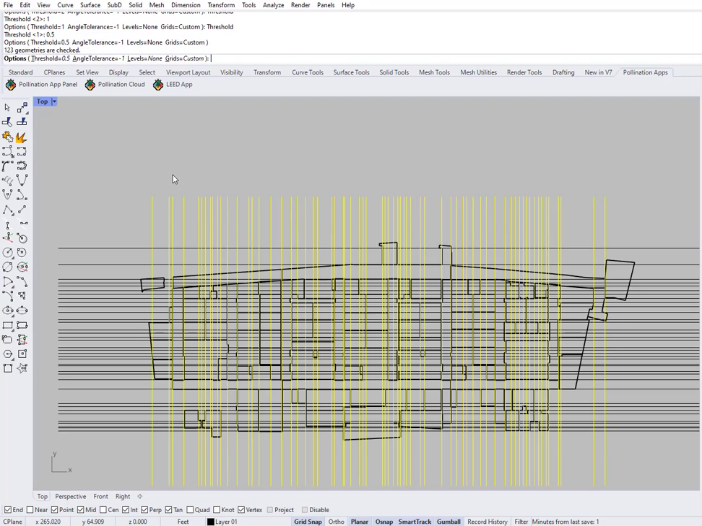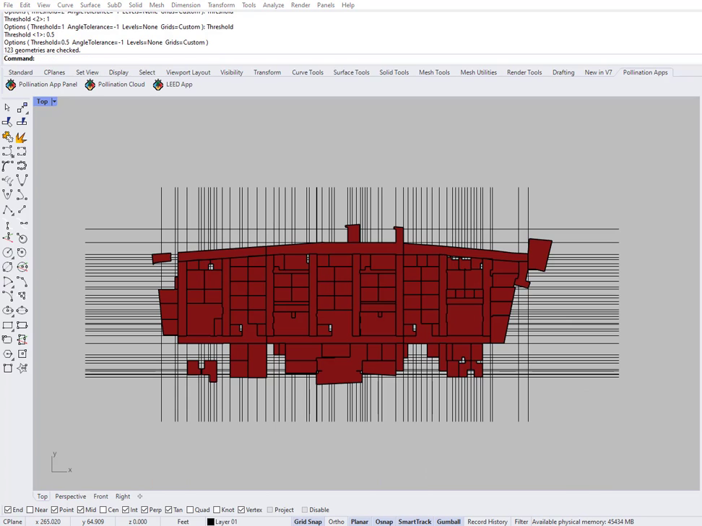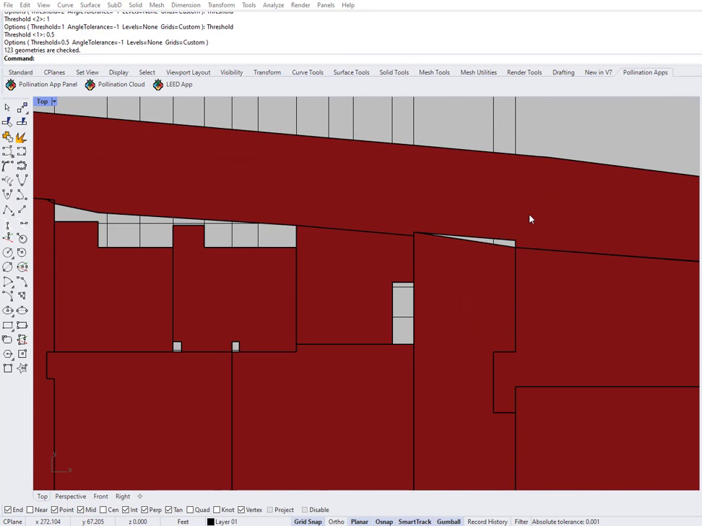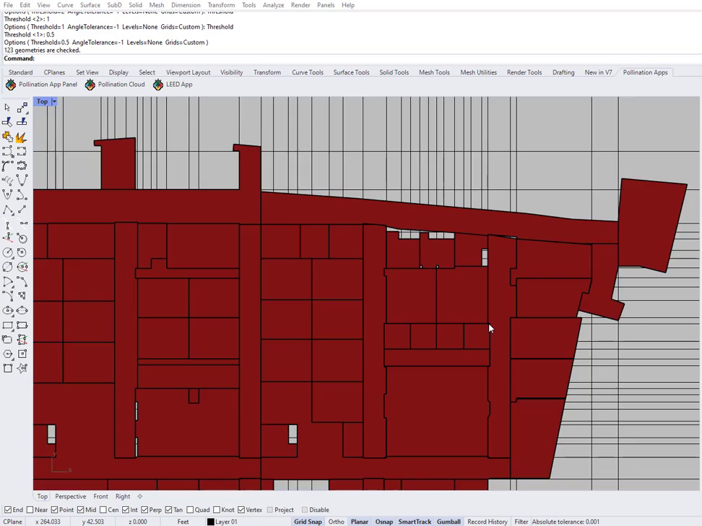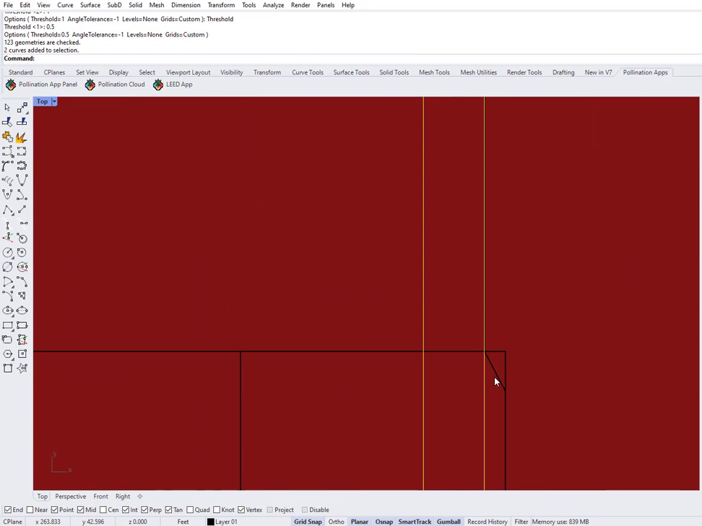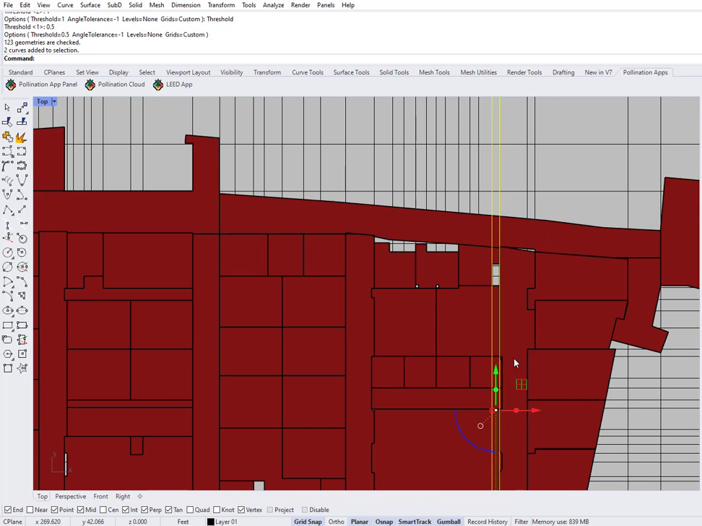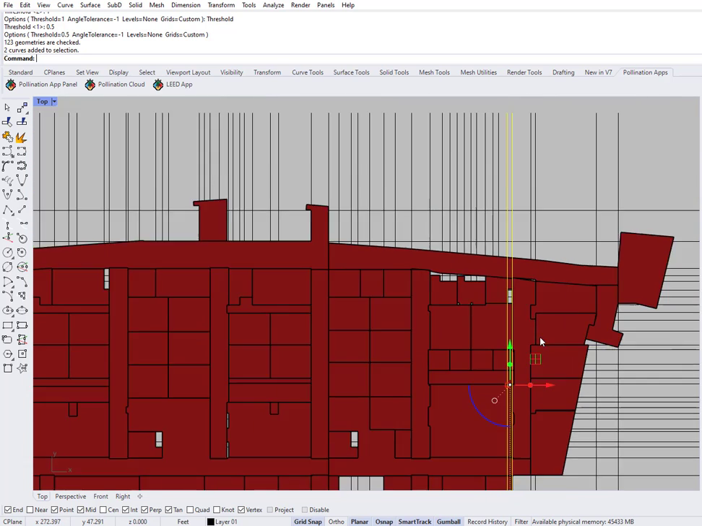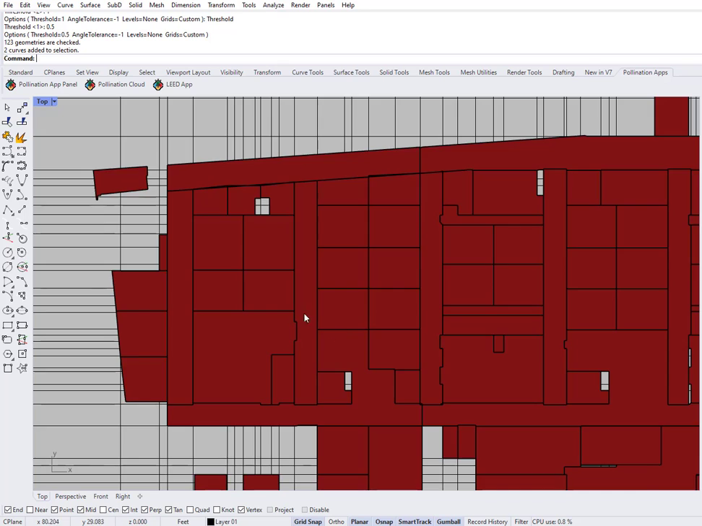So just press the space once more. It says it checked 123 geometries, and then it takes a few seconds, and I should see the outcome. Okay, here we go. So you see all these vertical ones, or most of them, are resolved. I still have an issue here that I can see. This came, but this didn't come, like I was missing one line. That's something I can fix later.